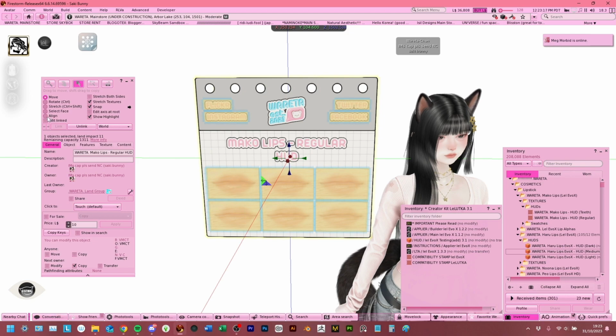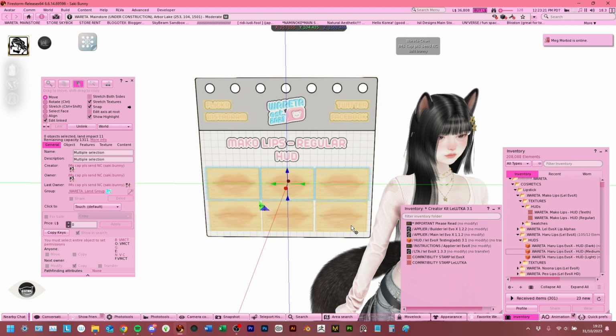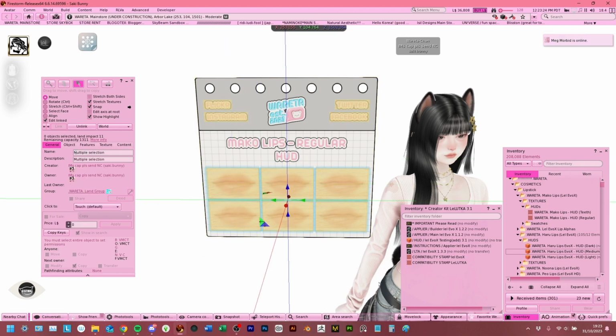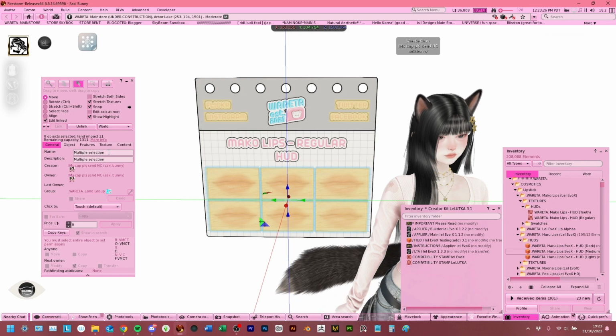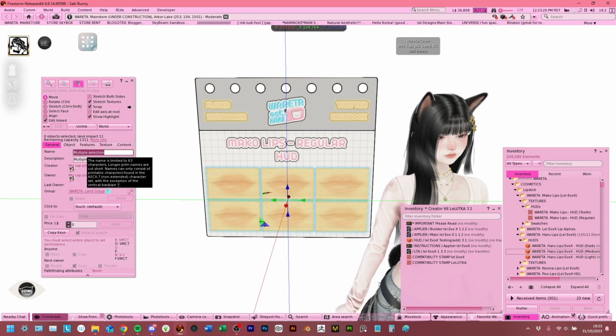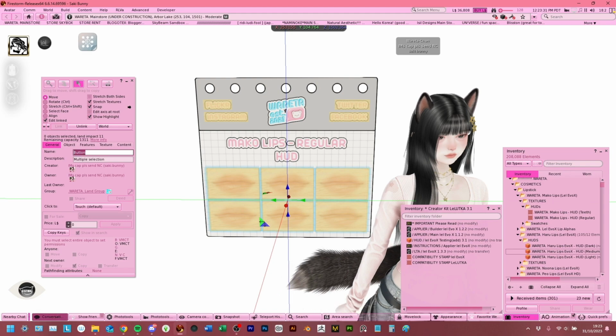Now these you can basically name whatever you want. So I'm just going to edit linked and shift click to select all of these. And then here where it says multiple selection under name, I'm just going to highlight that and call them button. It doesn't really matter. If you had a big enough HUD, I would suggest naming them after the swatch, just so that when you click on it, you know what you're doing. But in this case, it doesn't really matter.